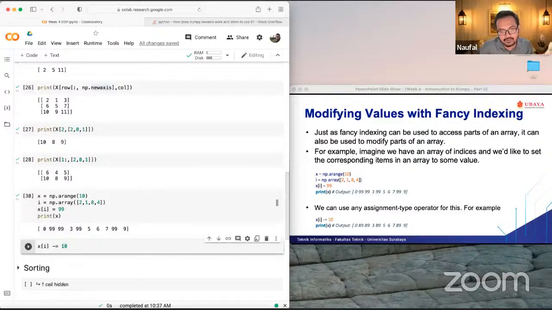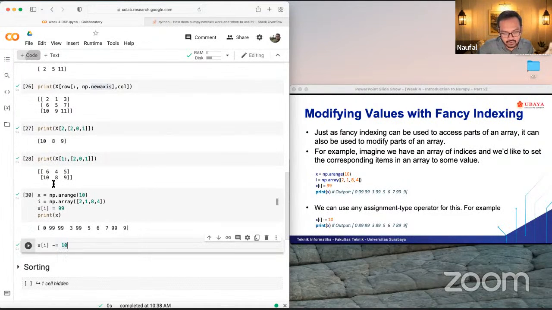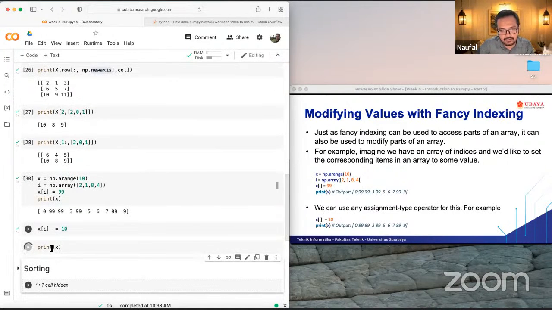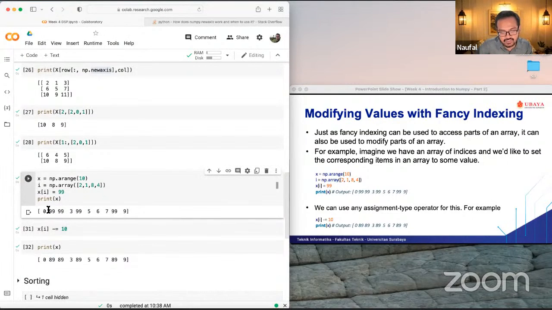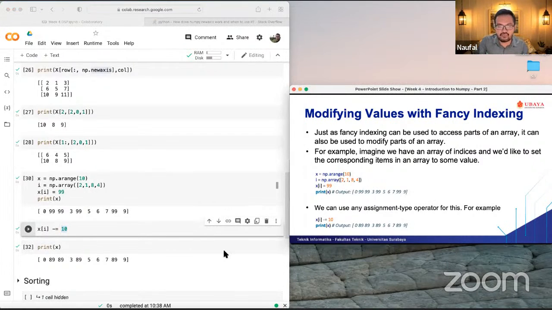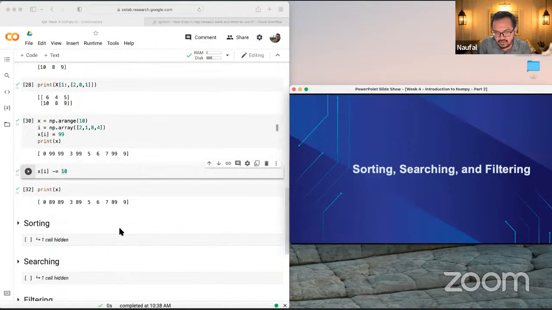So for example, wait, I forgot to finish. This one will be 89, because the values inside our x numpy variable will be subtracted by 10, right? That's all for the fancy indexing. Before we go to sorting, searching, and filtering, do you have any questions?